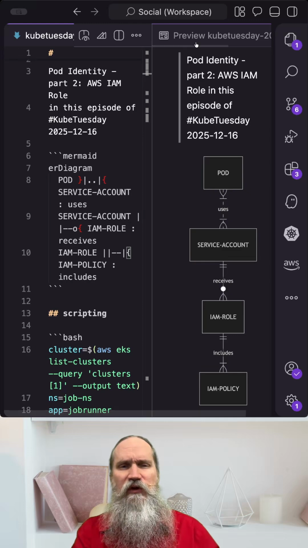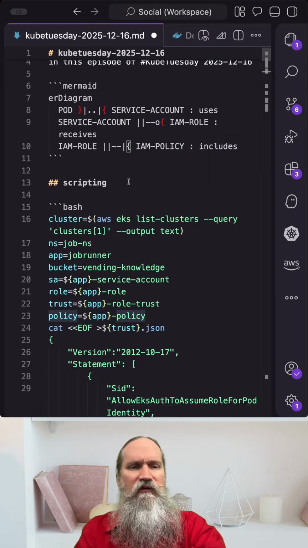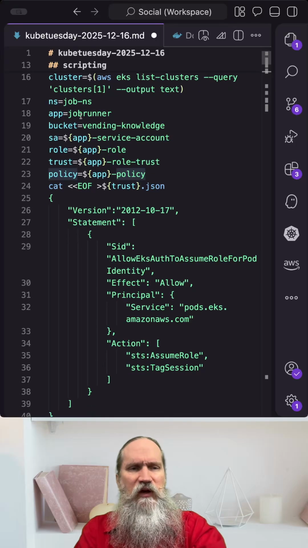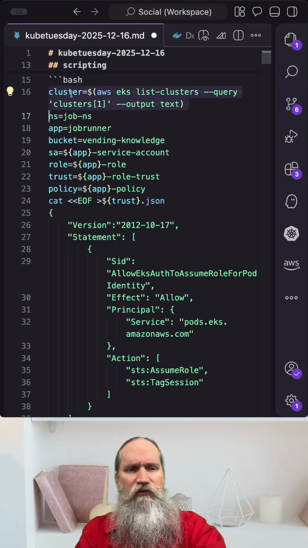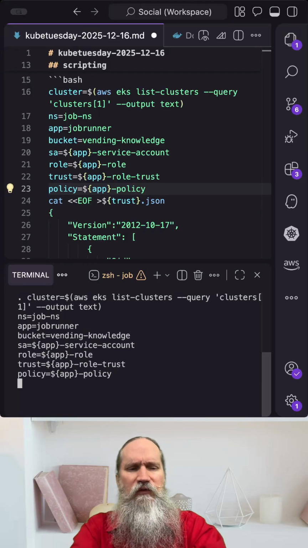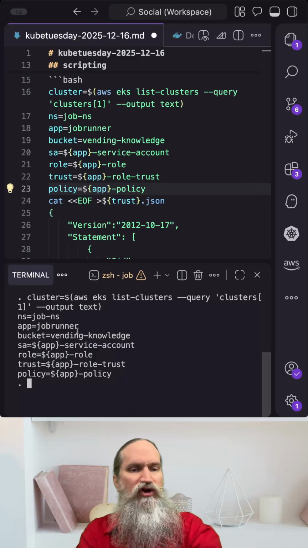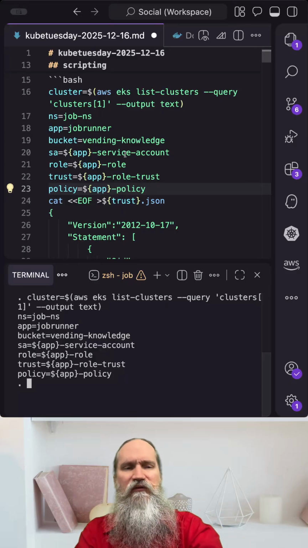Let's take a look. So I'm going to close off this preview right here and take this little sequence of commands and define a few variables first to get us set up. All right. So come down here and just run those variables, defining what cluster we're going to use, namespace, and the app job runner here, and a little bucket for that to access.